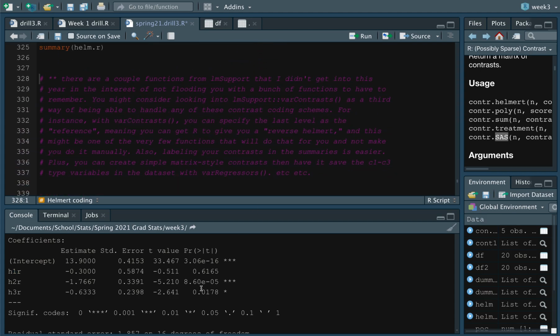The last thing I'm going to say here before we wrap up is that there are a couple functions from the LM support library that I didn't get into this year, in the interest, like I said at the beginning, of not flooding you with a bunch of functions that you have to remember. But you might look into one called var contrasts as a third way of being able to handle these contrast coding schemes.